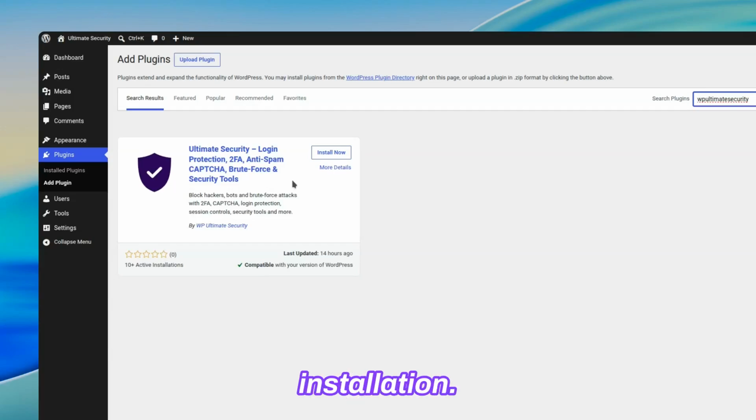Now, let's begin the installation. Click on the Install Now button. You will notice the button text changes to Installing. WordPress is currently downloading the plugin files from the repository and unpacking them into your website's directory. The installation is complete, and the button has now updated to Activate. To turn on the plugin and start using its features, we need to click Activate.